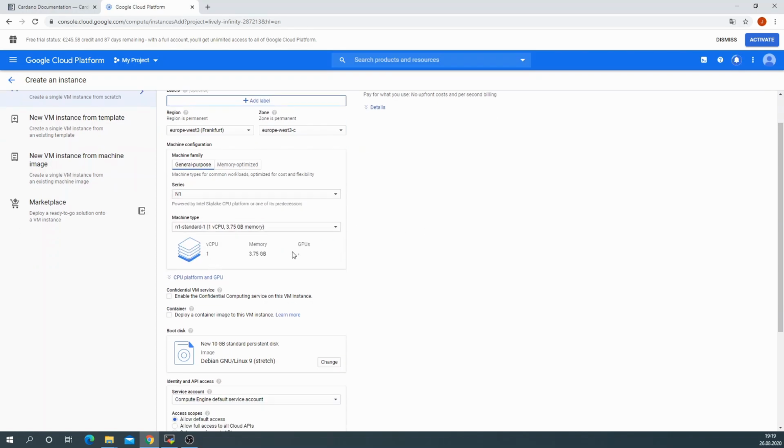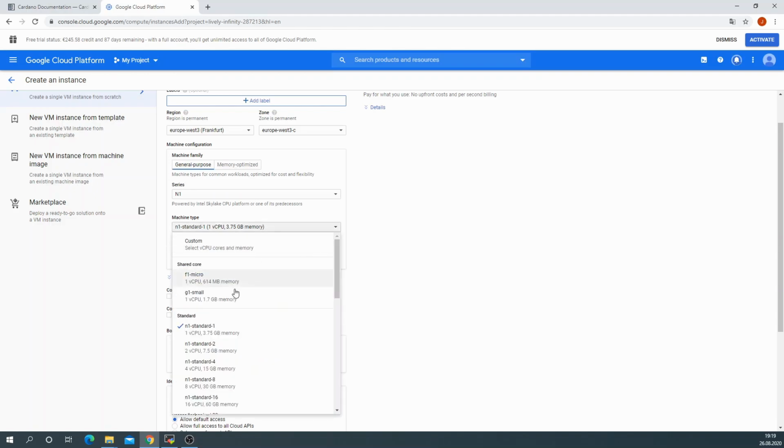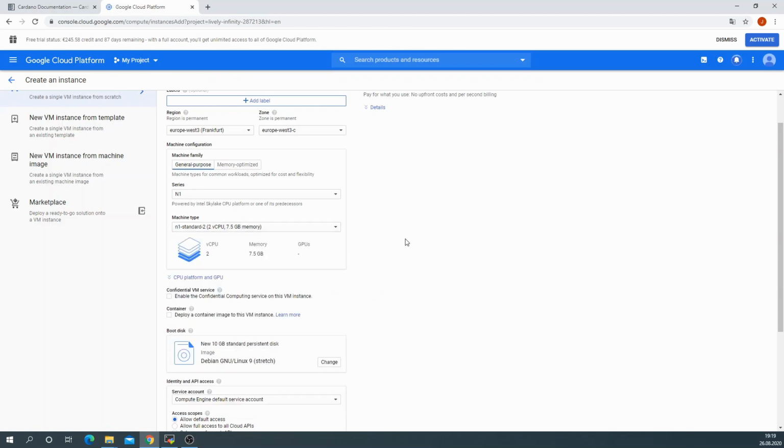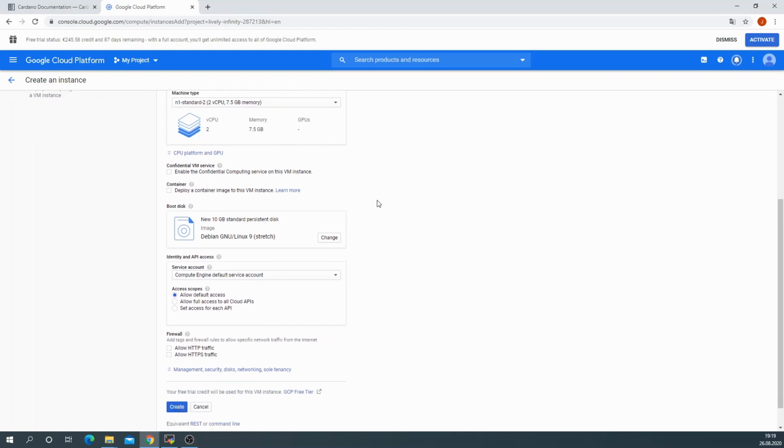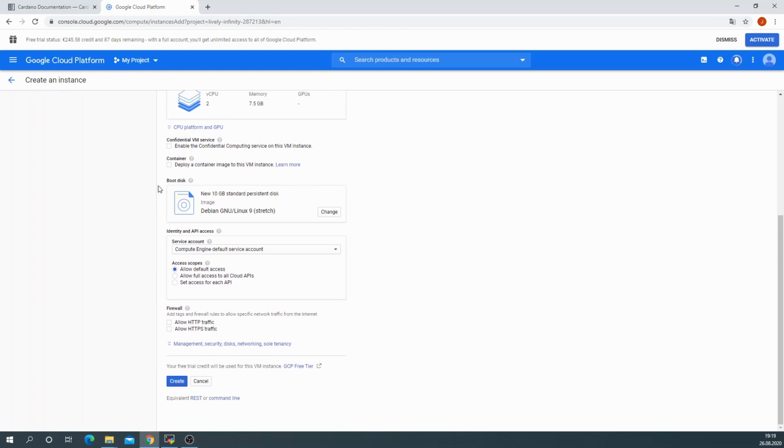Here, Cardano is recommending a server of at least 4 GB of memory. So we will try to get one with a bit more memory. So we have 7.5. It should be enough. You need a lot of memory, especially during the building phase, so it's better to have more memory than less. So that's it. One point missing.